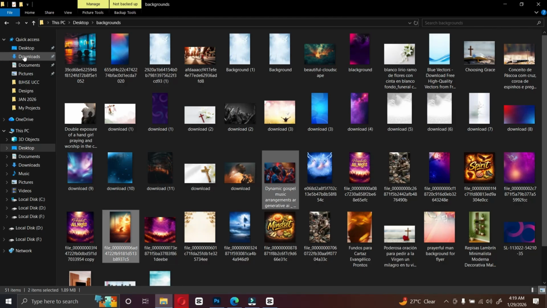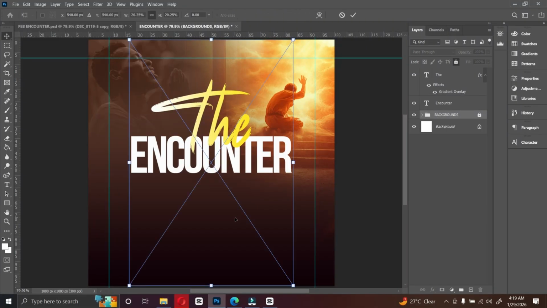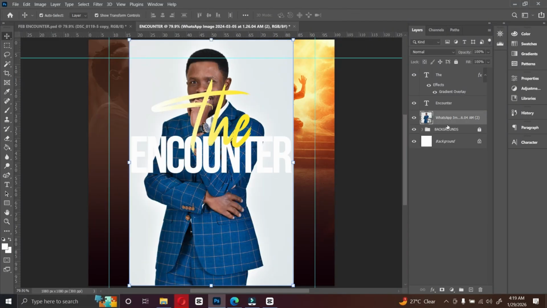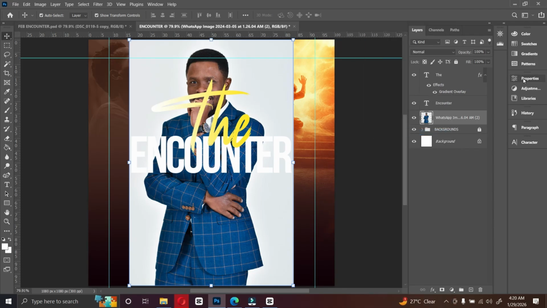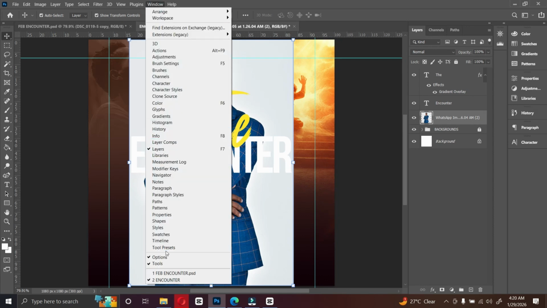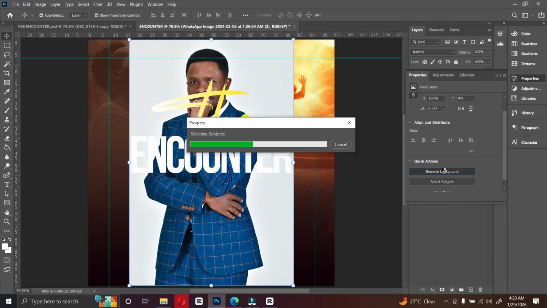So let's go to resources. Let's go. I have it here. I'm not going to give you this particular image. You can use your own picture to do this. So double click to accept, and come to the layer side, right click, rasterize it, and go to properties. If your properties is not showing, come to window and look for properties. So once you click on that, this property is going to activate. Go to the action, remove background, click on that, and Photoshop is automatically going to take off the background for us in just a few minutes, and we can go ahead with our work.